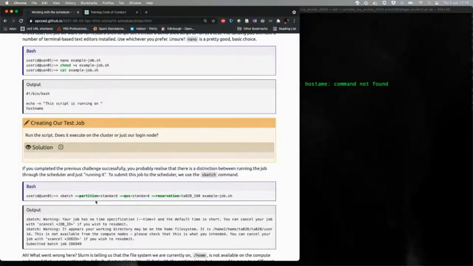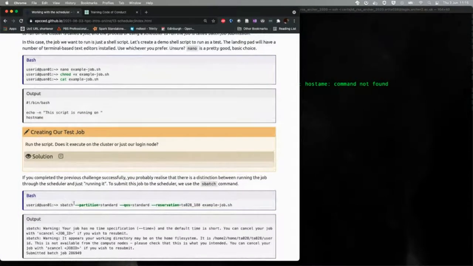Now, we need to specify a few other options here, and that is the partition we're submitting it to. That is the type of compute node we want to use. As we're on ARCHER2, they're all the same. Actually, there is only one partition at the moment, but that won't necessarily be true in the future. So we're going to use the standard partition.